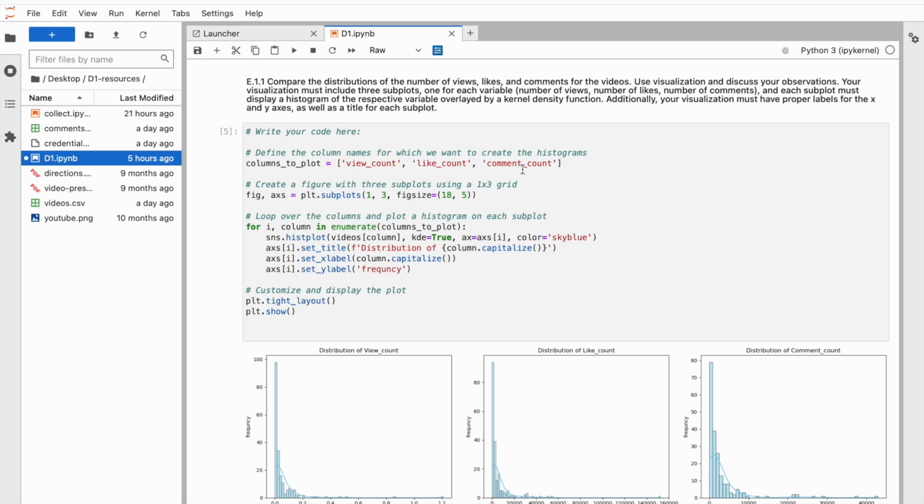Next, we create a figure with 3 subplots using a 1x3 grid. This line creates a figure and an array of 3 subplots arranged in a single row and 3 columns. The total size of the figure is set to 18x5. Next, we loop over the columns and plot a histogram on each subplot. This loop iterates over the specified columns: view count, like count, and comment count.